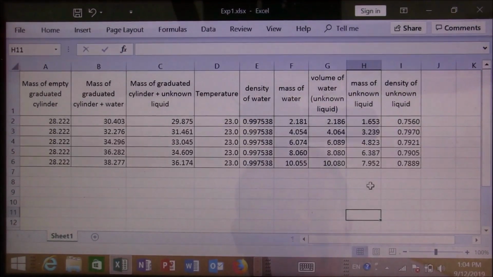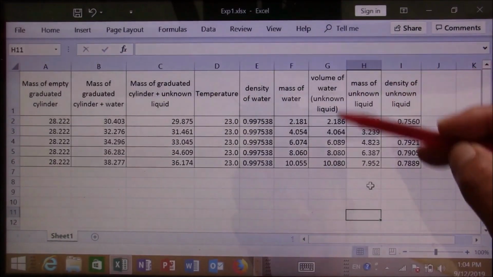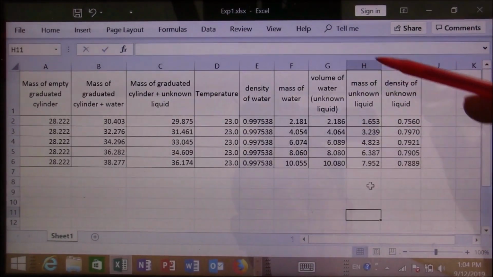Now let me show you how to use Excel to create a graph. In experiment 1, we want to plot the mass of the unknown liquid as a function of the volume of the unknown liquid.